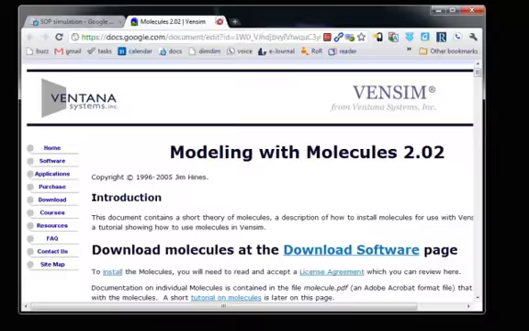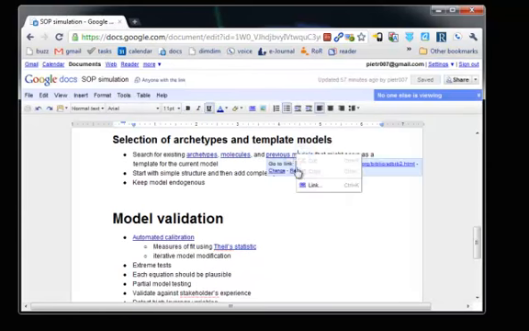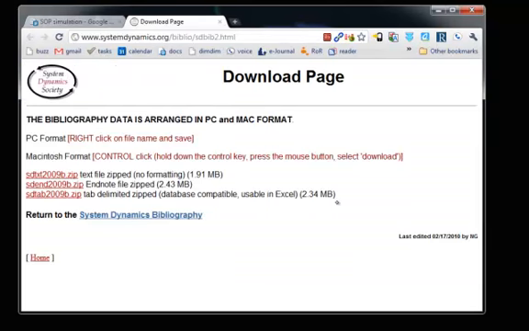Now, let's get rid of this. And then the third way is actually to find previous models. Now, the way of finding previous models that I find most useful is to go to the System Dynamics download page for their references and then downloading either their text files or their EndNote file.